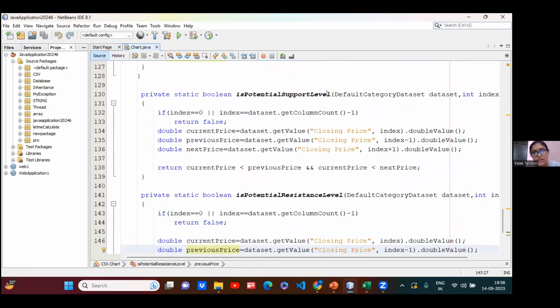So isPotentialSupportLevel is a private method. It takes input as a data set. Then it checks if the current index is 0 or the current index is dataset.getColumnCount() - 1, which indicates the extreme column end. Column count minus 1 means the last column. So if the index is at either extreme end, it will return false, because enough data is not there to make any predictions or draw any conclusion. So it will return false.